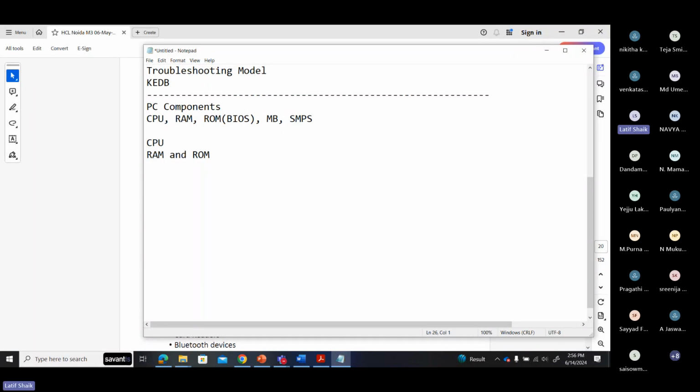About the RAM, you know already what RAM is, what ROM is. BIOS: what is a BIOS? BIOS is a program which is inside your ROM, which is nothing but firmware. What is meant by BIOS settings, and what is the CMOS battery?